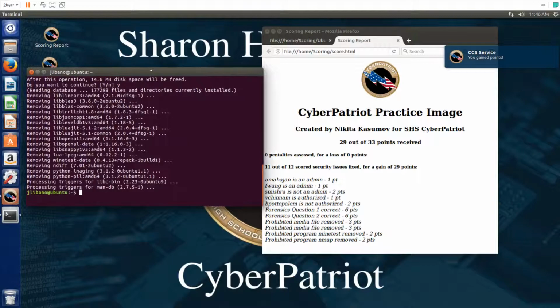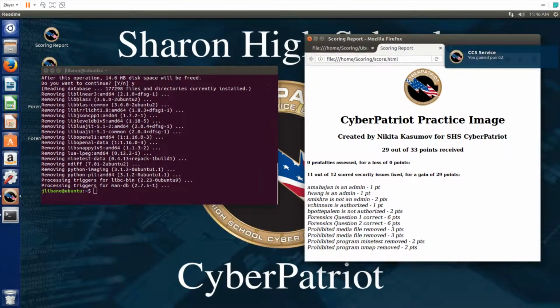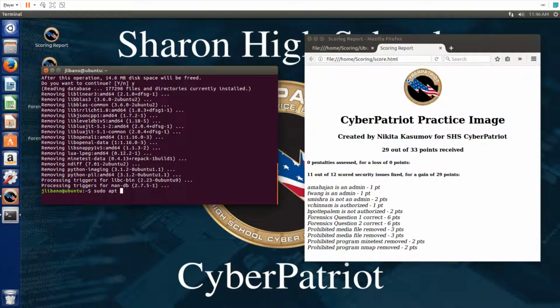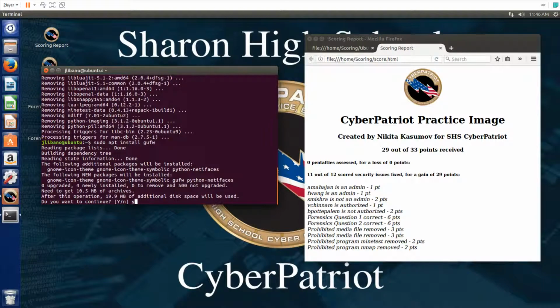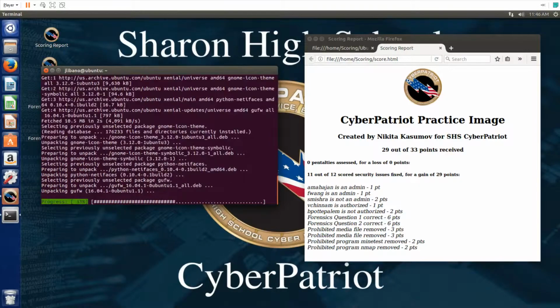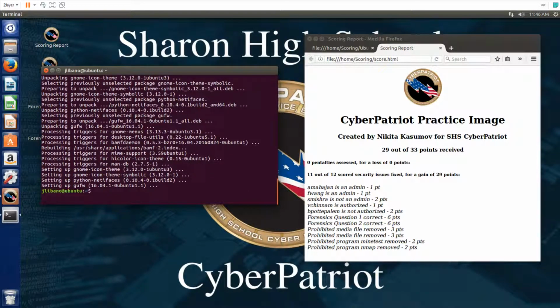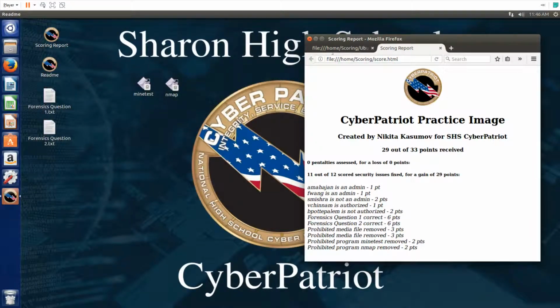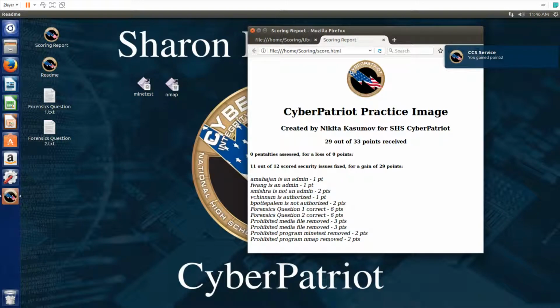Okay, so we're done. We have 11 out of 12. The last criterion on this image is to install something called GUFW, which is a graphical front end to the firewall, which allows you to manage the firewall on this computer easier. Just simply install that, and that should give us points in a second. Okay, so we have all the possible points that can be obtained on this image: 12 out of 12, 32 points.